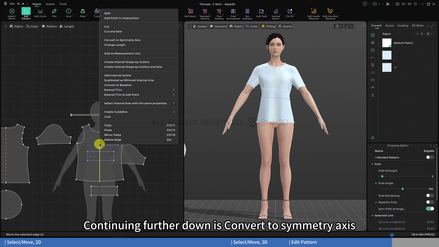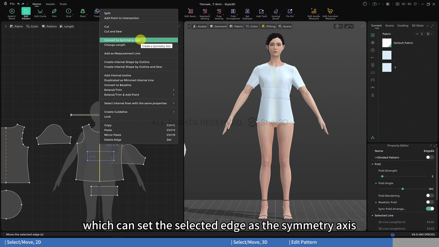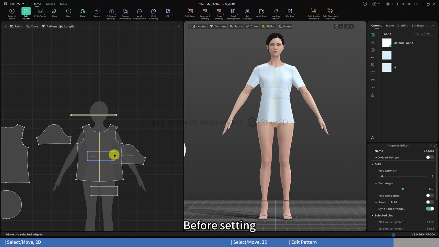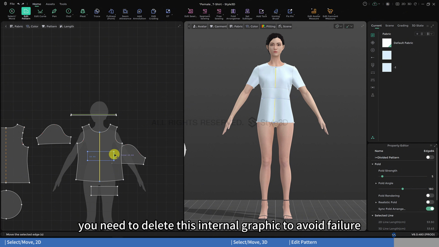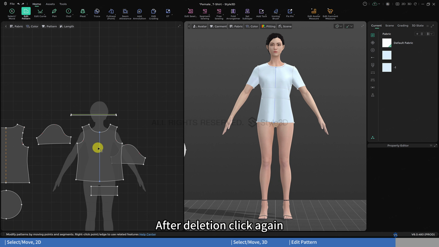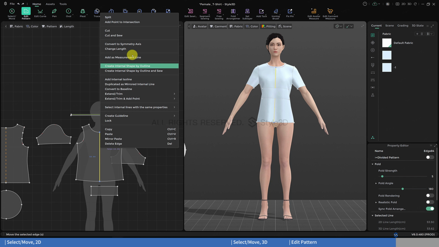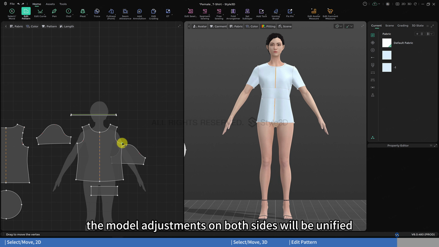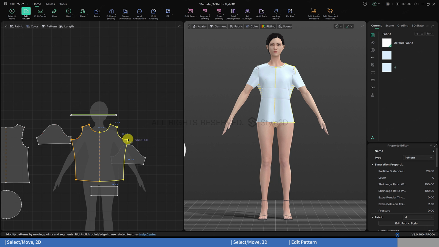Continuing further down is Convert to Symmetry Axis, which can set the selected edge as the symmetry axis. Before setting, you need to delete this internal graphic to avoid failure, due to inconsistent shapes of the left and right pattern pieces. After deletion, click again, and it is set successfully. This way, the model adjustments on both sides will be unified.